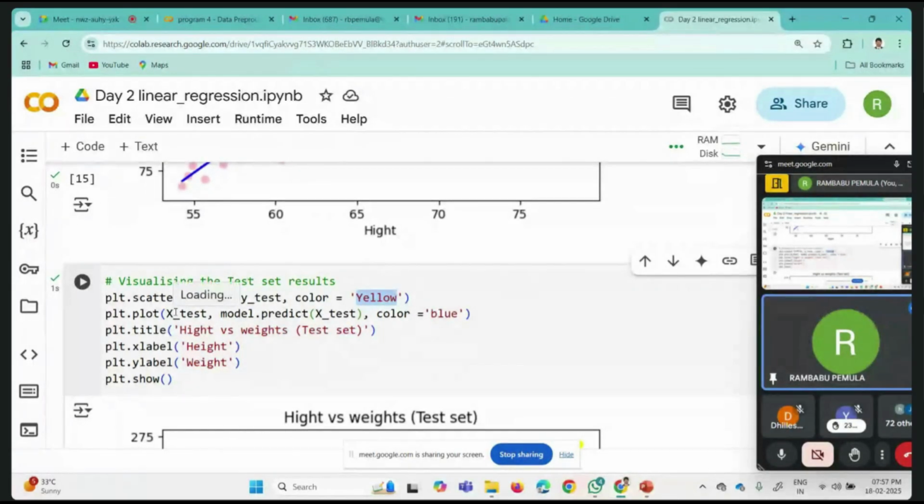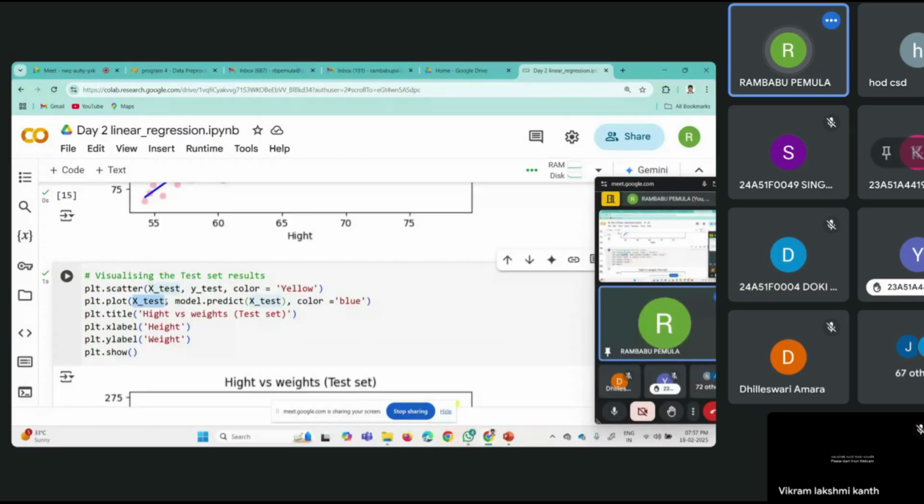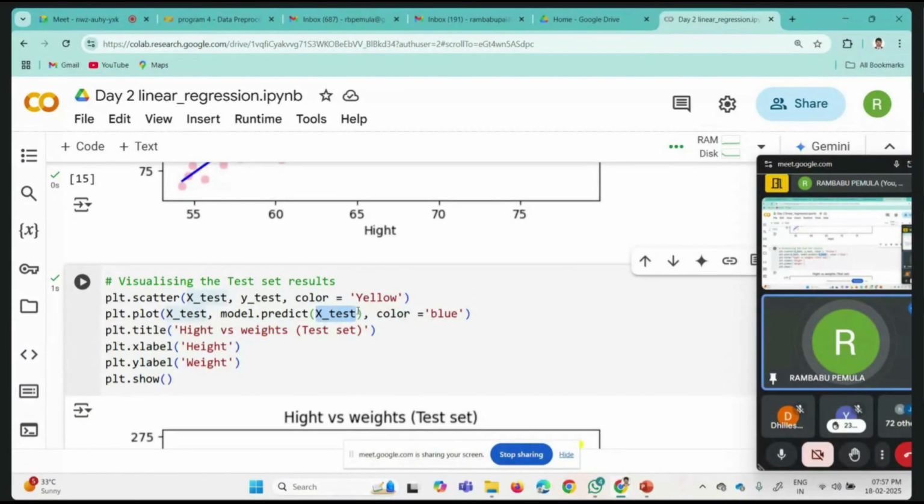Now the plot is between X test and model.predict of X test. What does X test mean? The test data of the X value, that is the height value. Based on the X test value, we predict the corresponding y predicted value, so you draw the graph between the X test value and the corresponding y predicted value. The line of the graph is blue color, and the title is height versus weight with test data. The x label is height, the y label is weight.